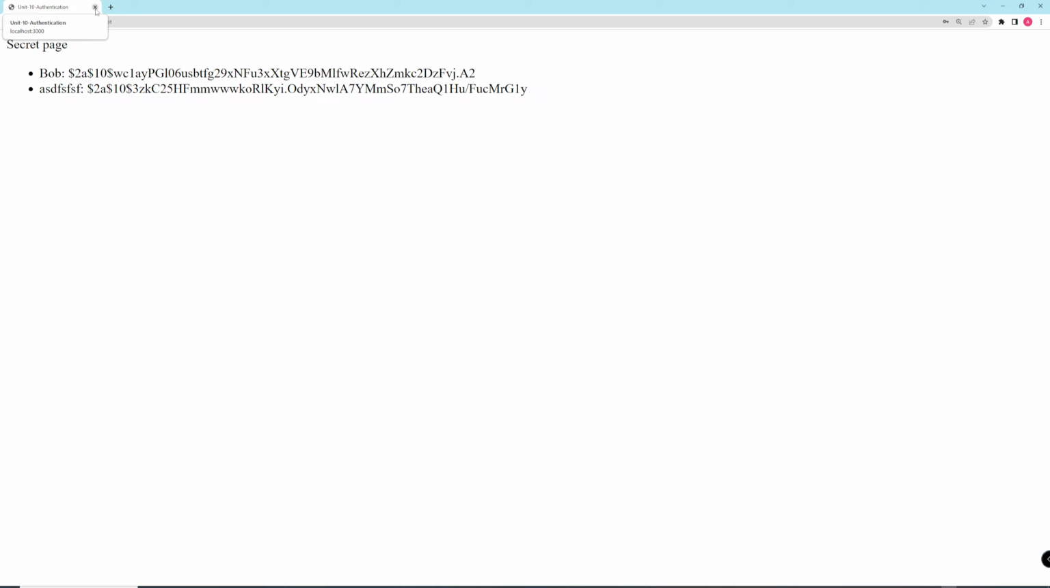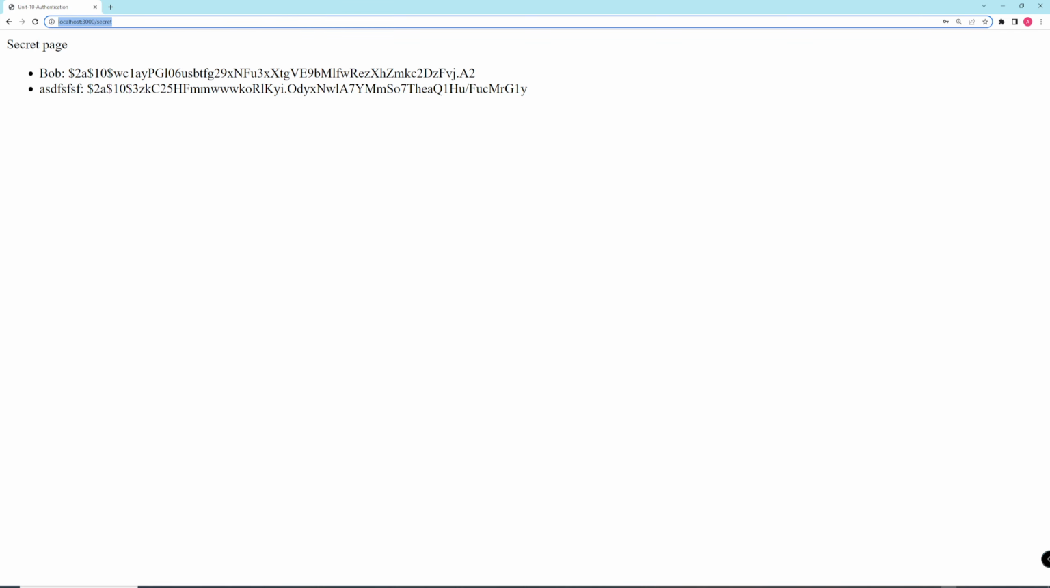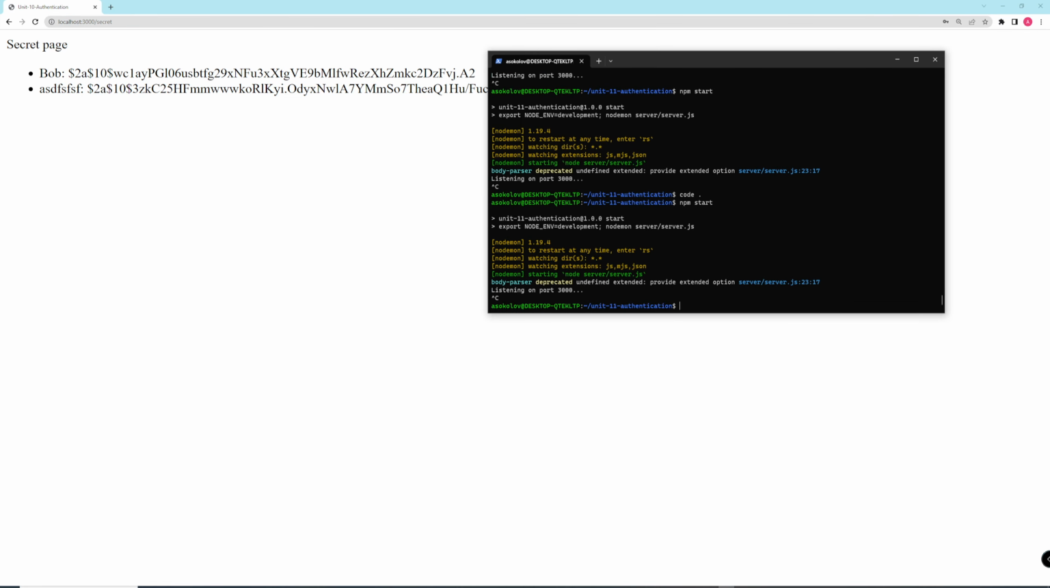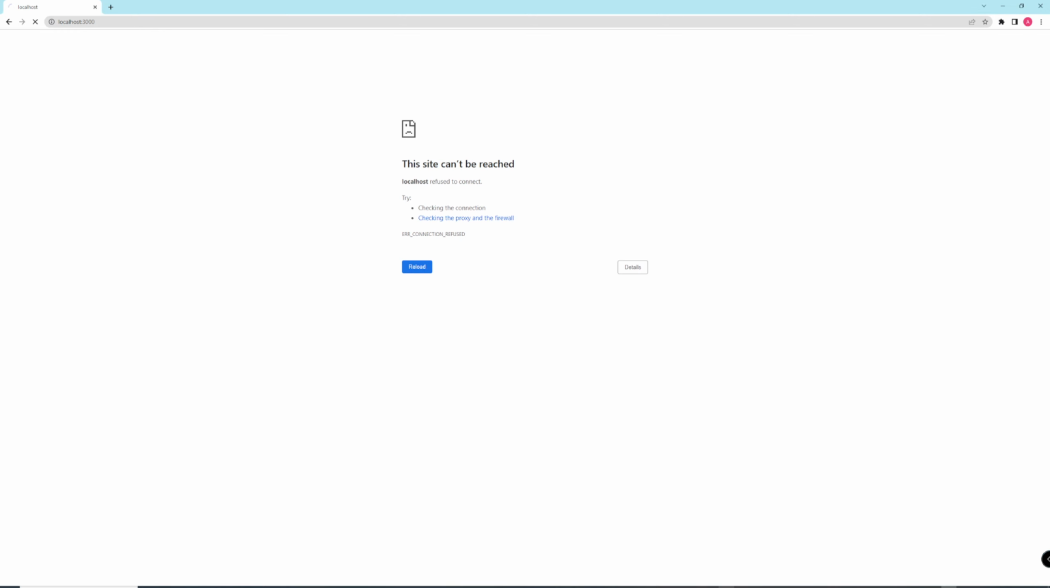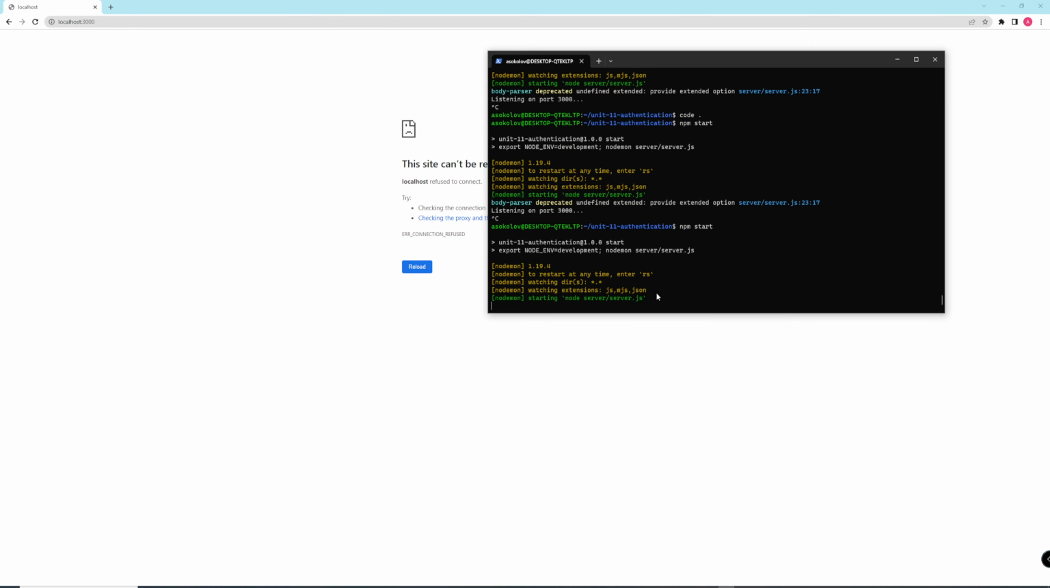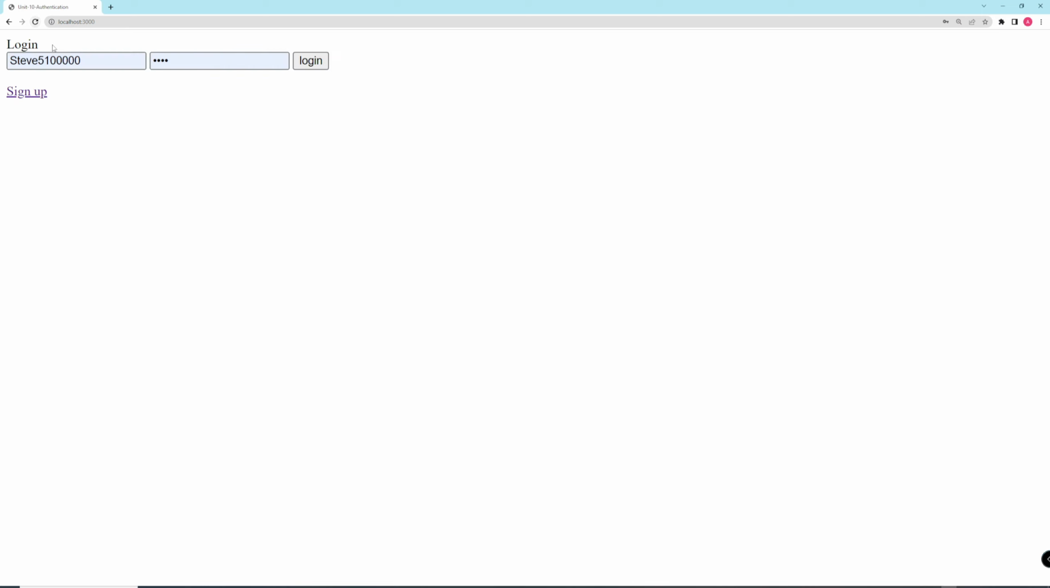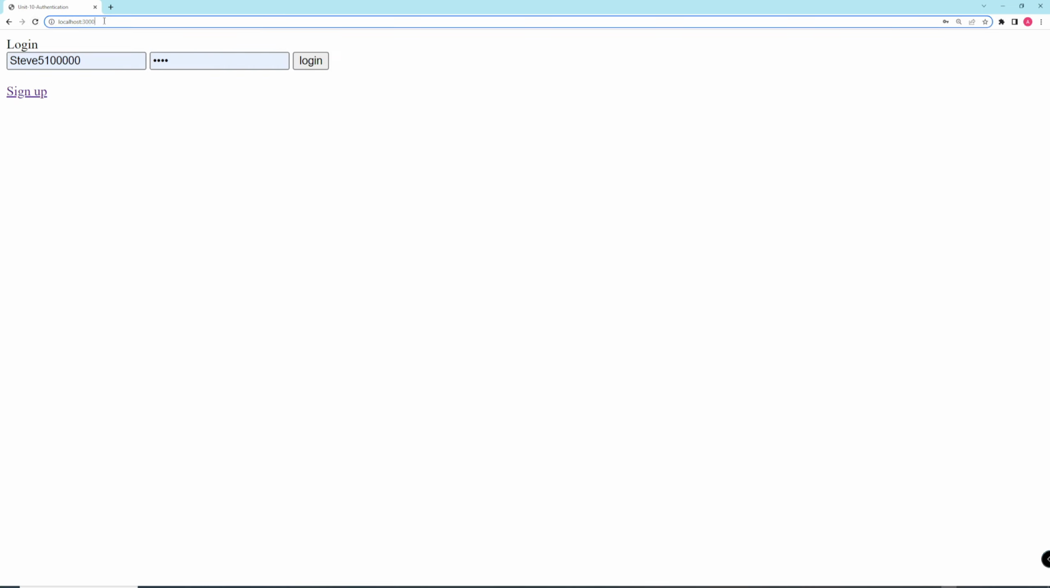So I think I might be able to just close this out and do it, or you could wait a little bit. If I do npm start and get rid of all this, let's say I try to go here. Okay, can't reach it. We npm start, we go over here, and now I just try to do secret.